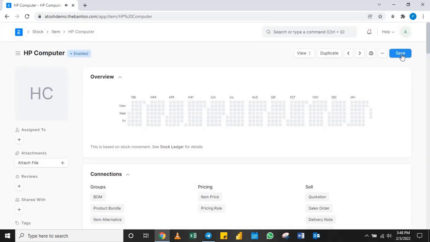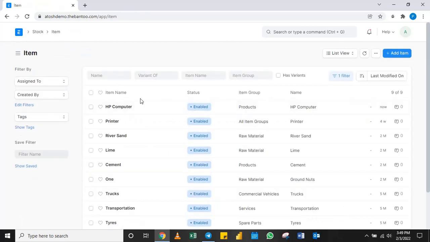And then when we go back to our list of items by clicking this item word here, you will see we have HP computer at the top of the list, and this was created now. Item group products. Perfect. Then we go on to our next type of item. So the next type of item is an asset.